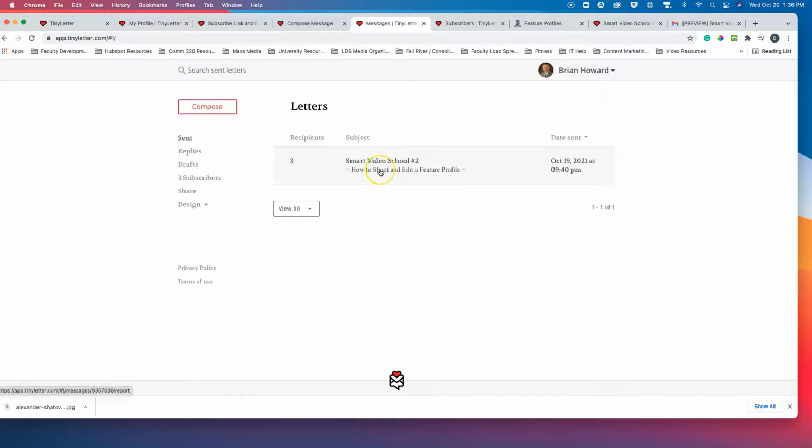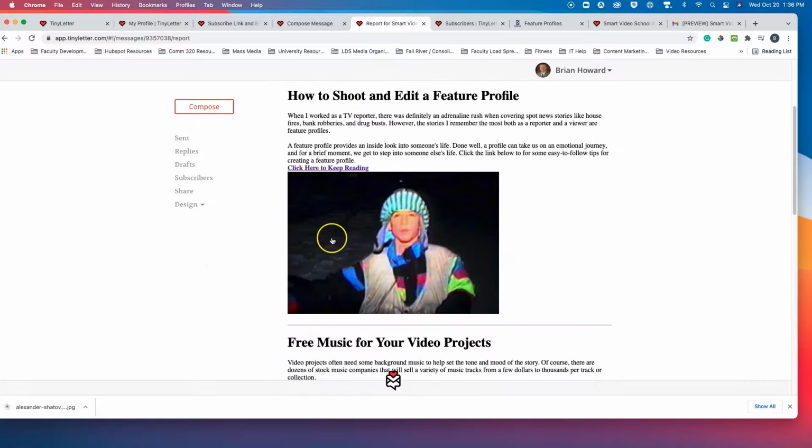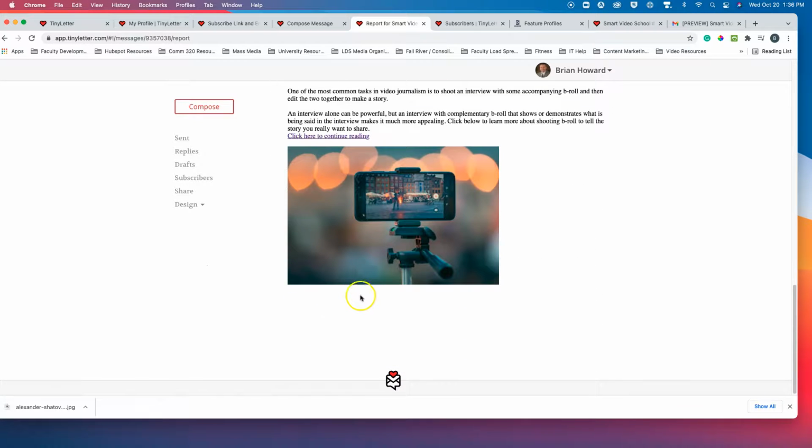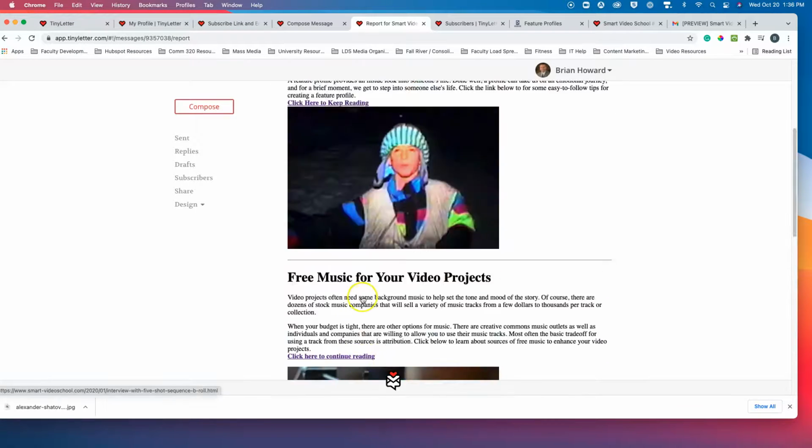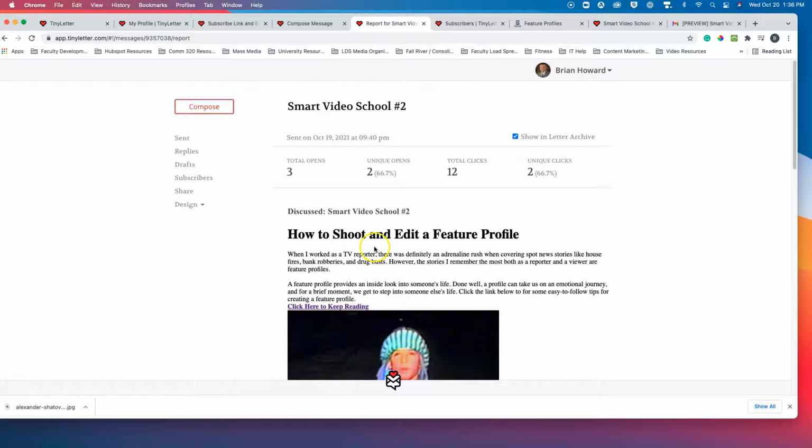Now, the cool thing is once you send one out, an email or a newsletter, if one of your subscribers subscribes after you send it out, then once you go to your subscribers, it will let you know. Actually, I'll give it right down here at the bottom, and it will say this email hasn't been sent out to these subscribers. So you can send it out to them after the fact if you want to.